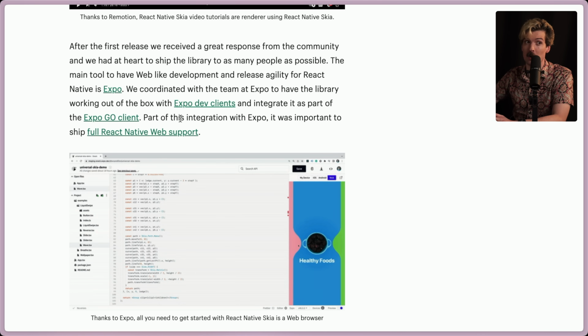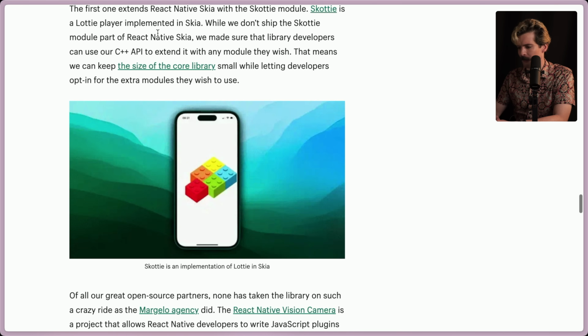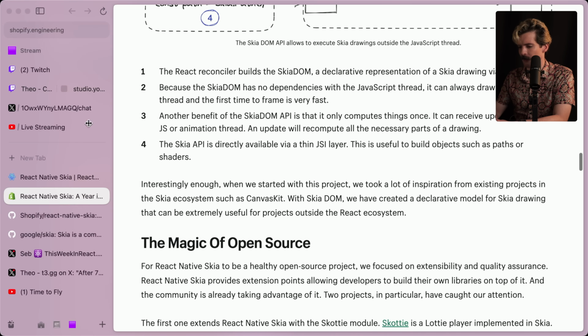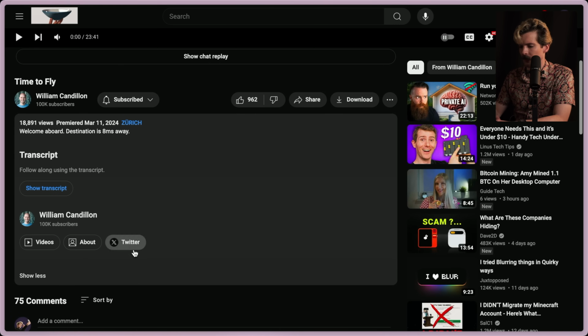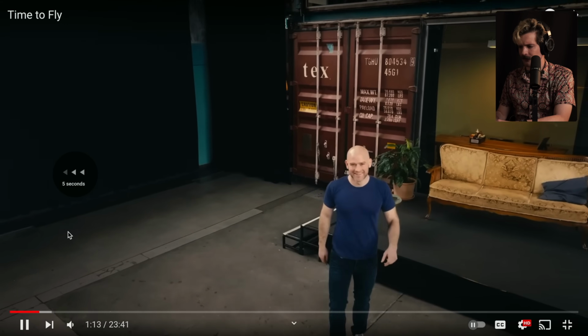That's so cool. I'll dig into all this in a minute if it makes sense to after the announcement video, but I want to watch this. It's a bit long, but I'm actually really excited. So let's do it. This is the React Native Skia 1.0 announcement.